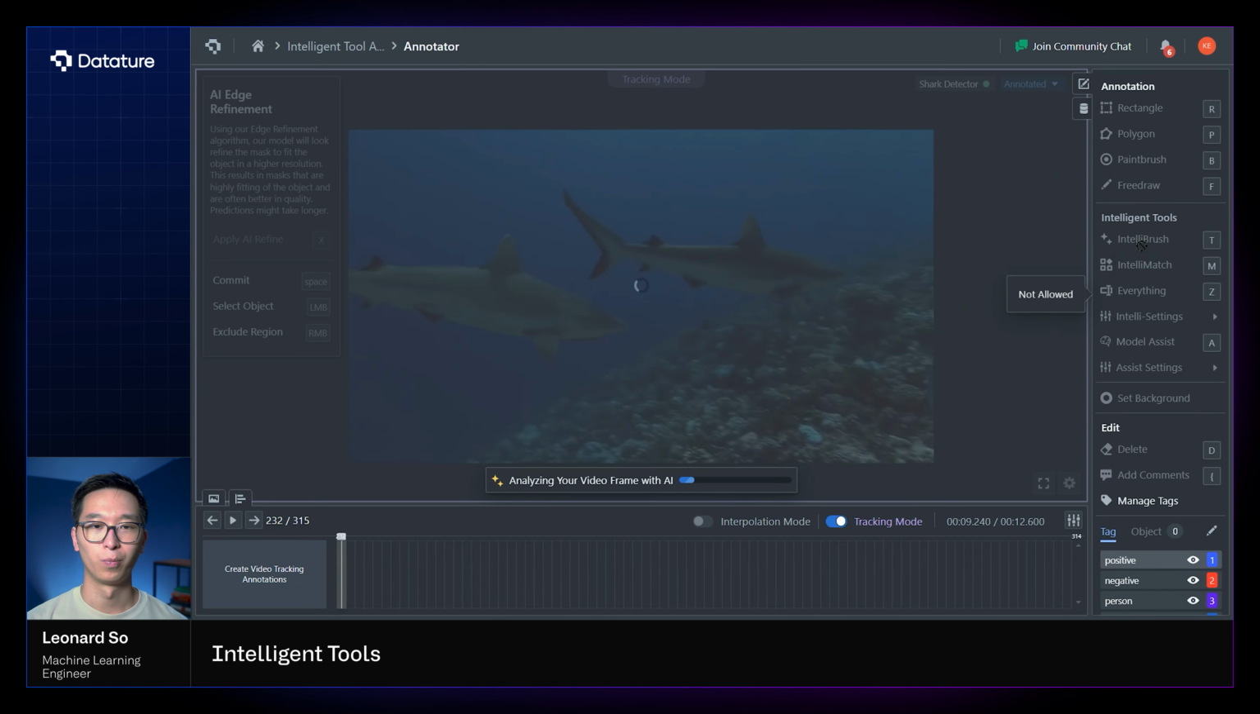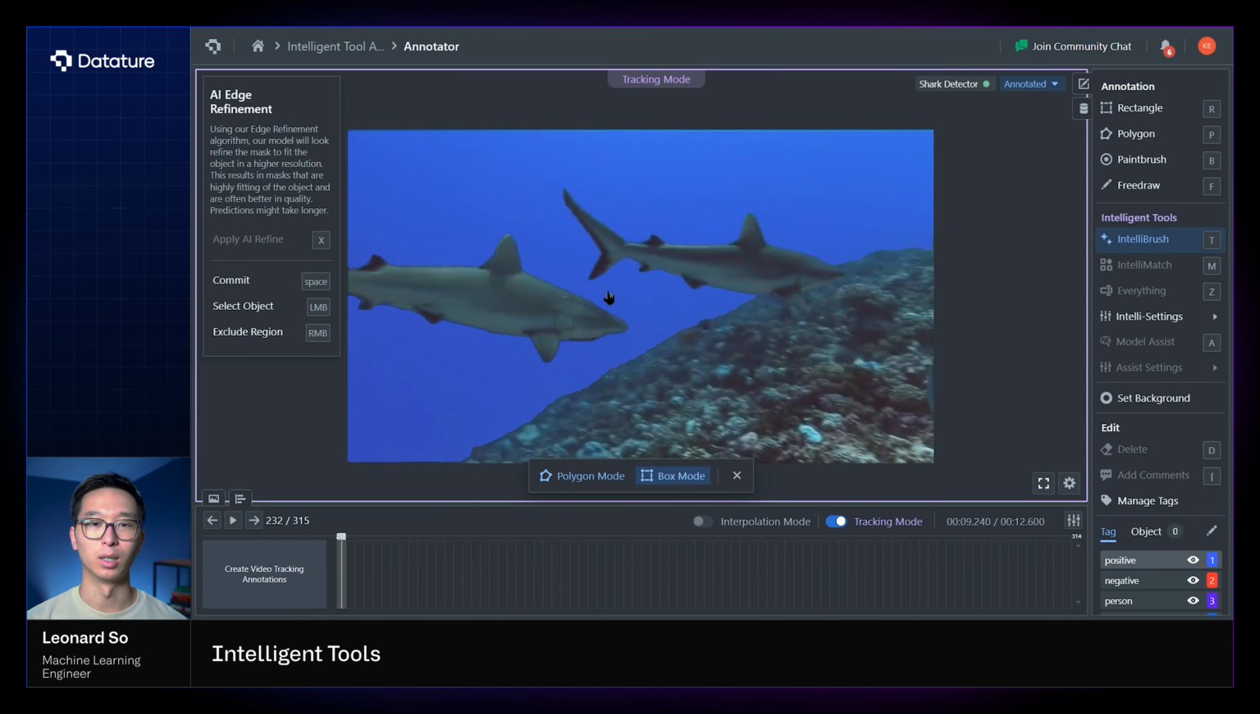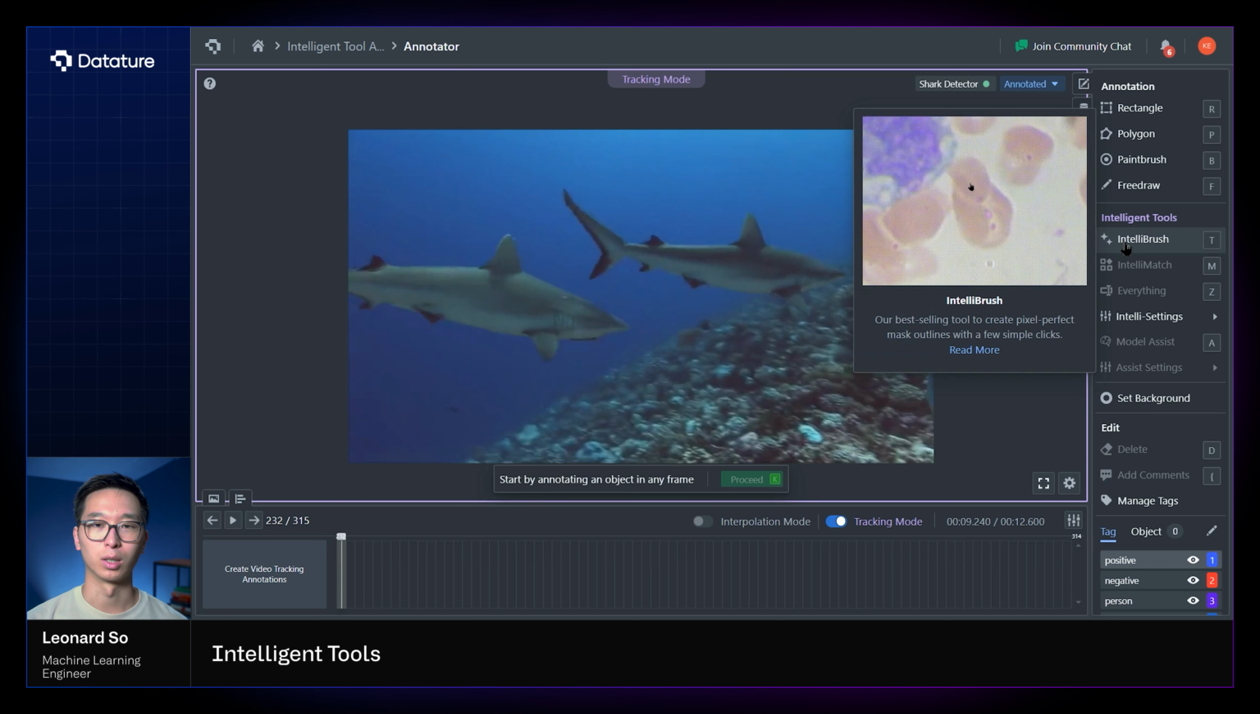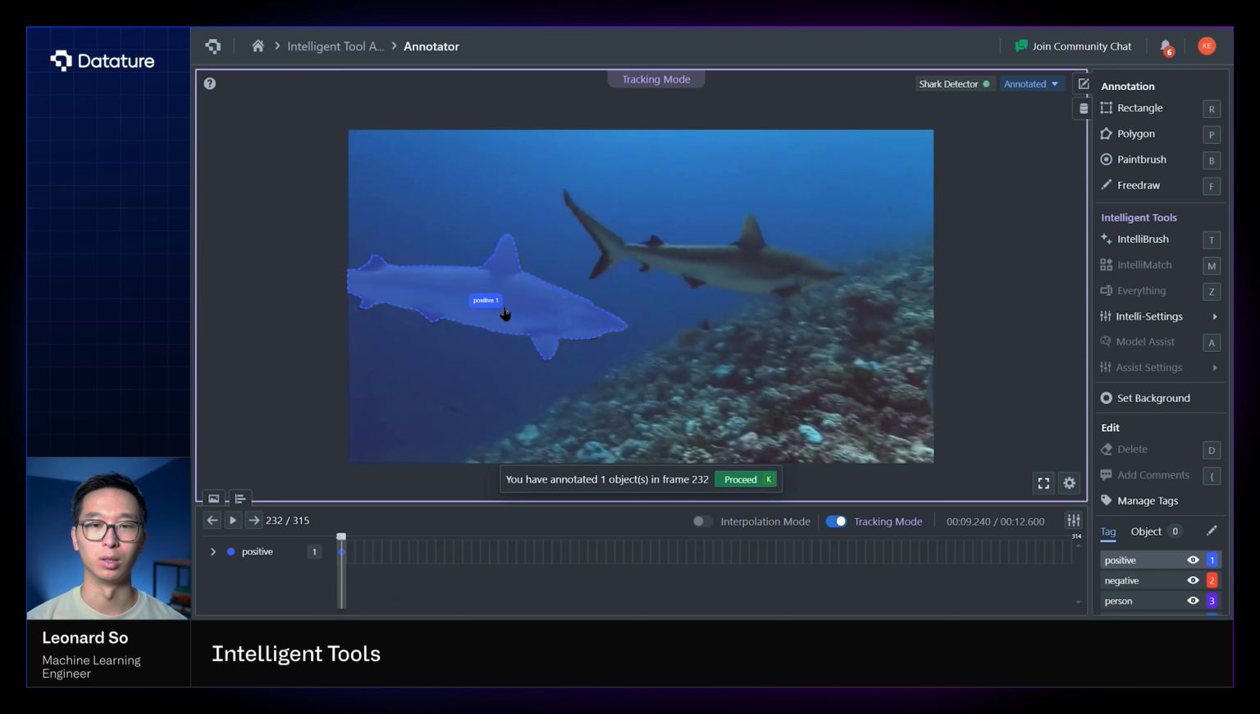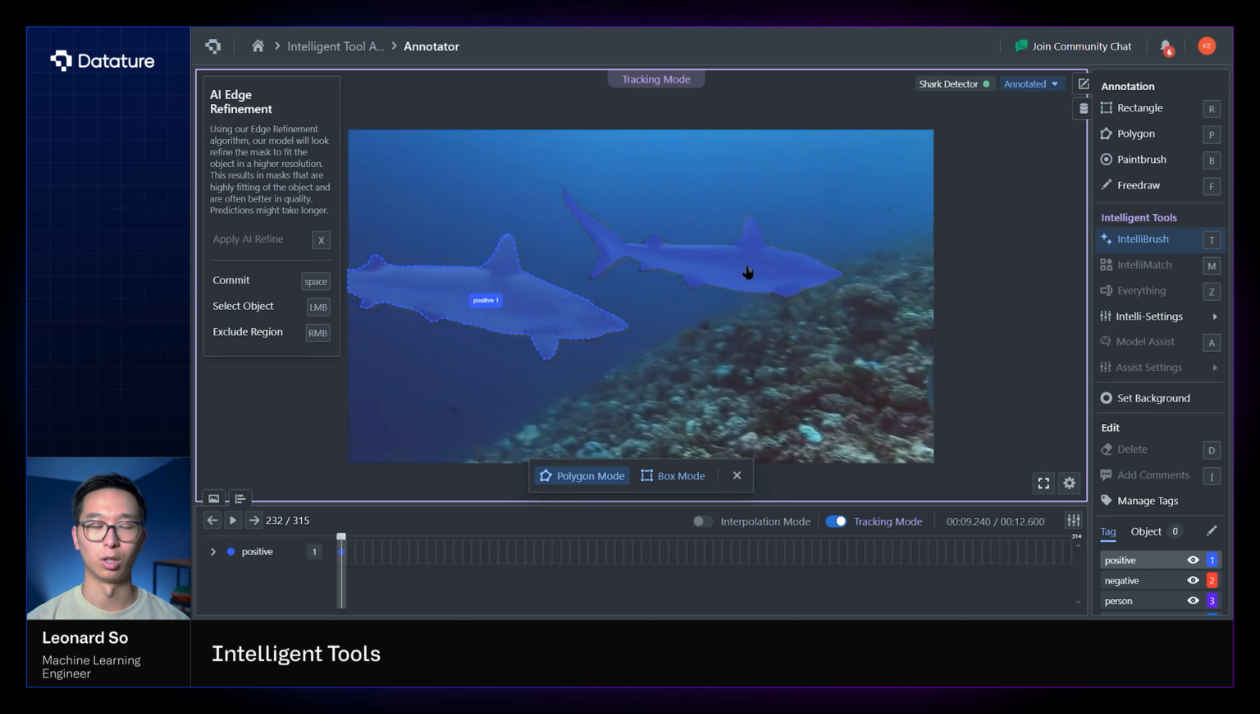Next, we'll talk about tracking mode, which is more of an intelligent tool solution with an underlying model to facilitate this tracking. What this does is allows us to track multiple objects, and this is especially useful for tasks in which objects are sort of moving in erratic ways or in more complex movements with occlusion, which may cause more simple methods like interpolation to fail.